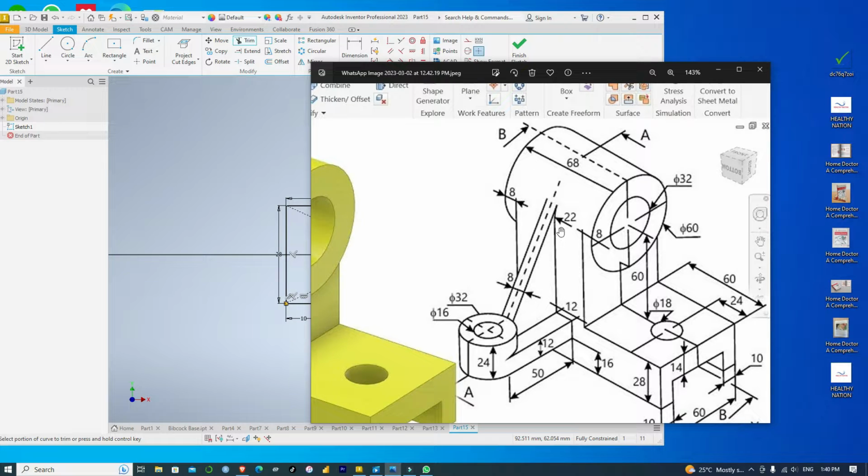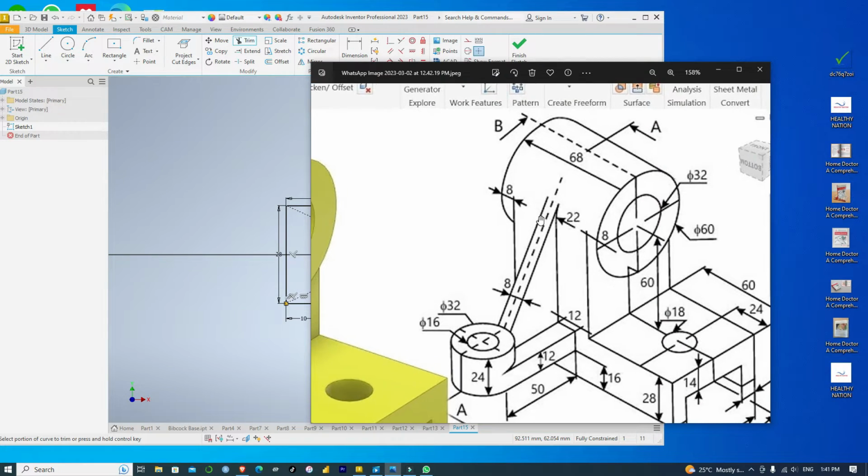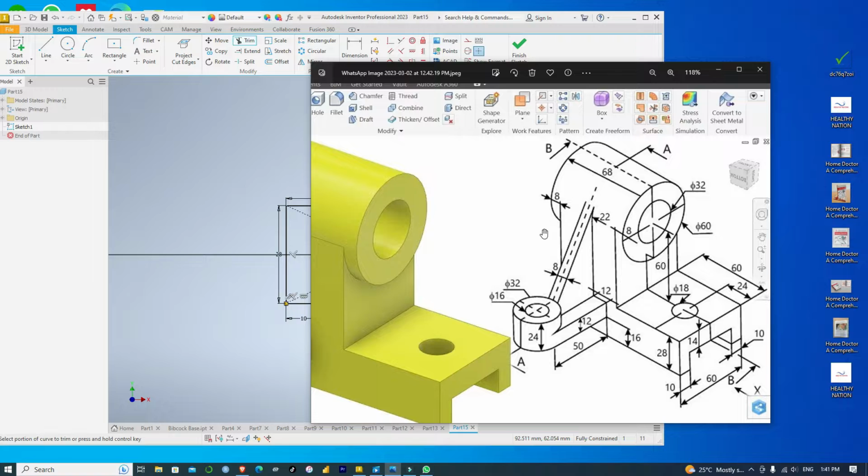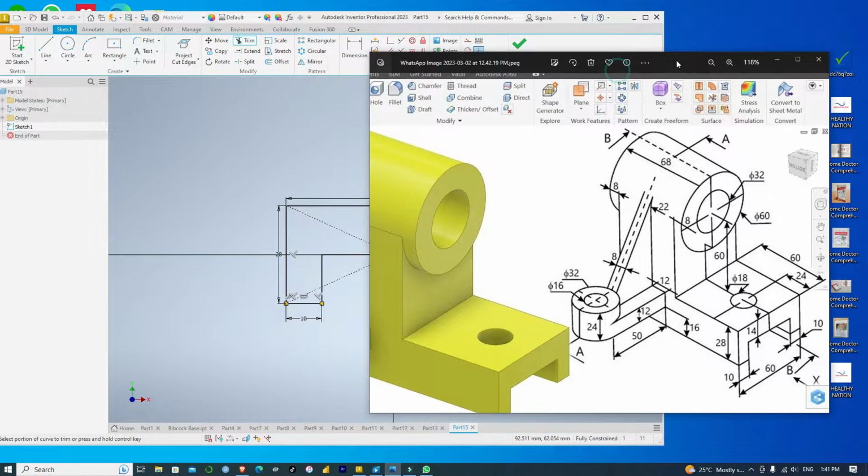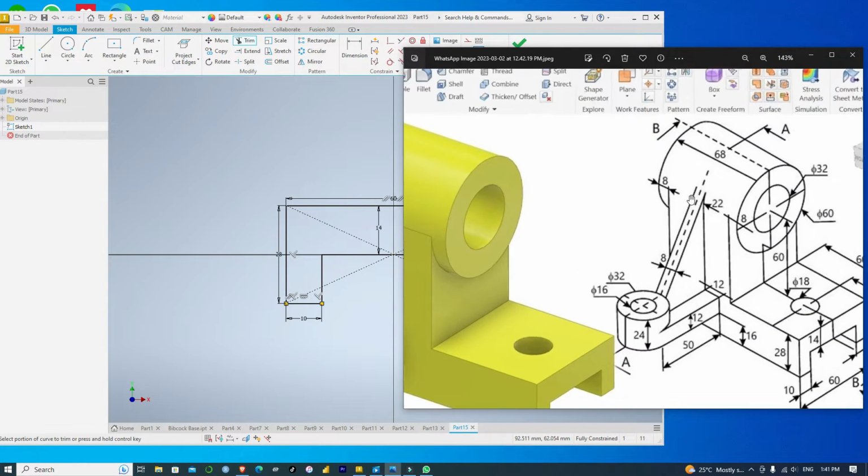From this edge to this edge it is 22. Then from this edge to the midpoint of this rib is 8. So halfway is 22 plus 4, that is 26. Meaning I have to add 26 to 60 so that I find from this edge to the midpoint here. So that is 86. So I'll extrude it by 86 and progress with it.